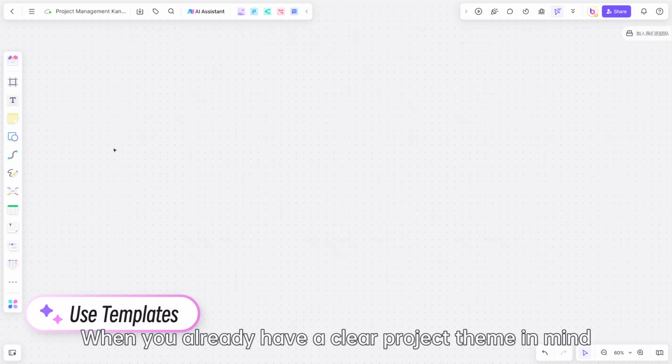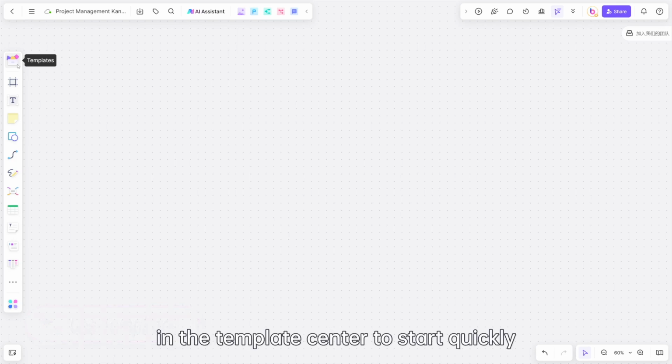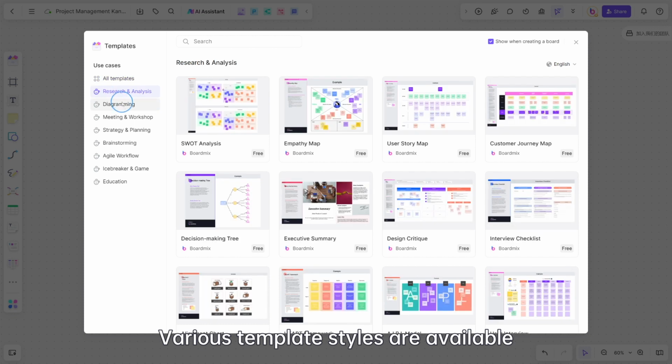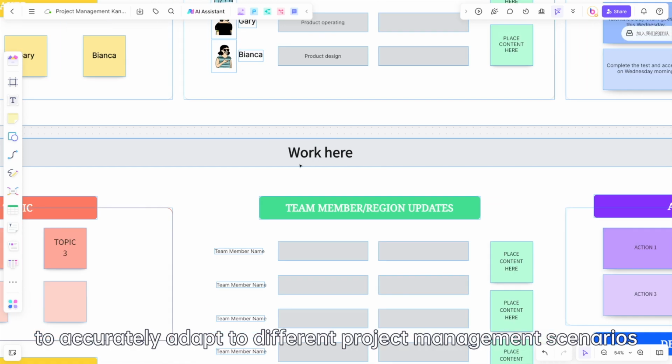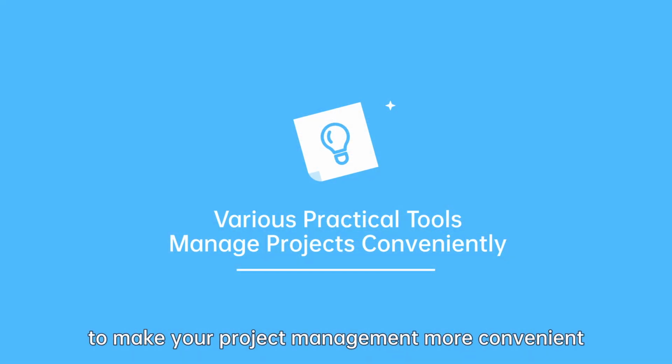When you already have a clear project theme in mind, you can use official templates in the Template Center to start quickly. Various template styles are available to accurately adapt to different project management scenarios. What's more, there are many practical tools to make your project management more convenient.